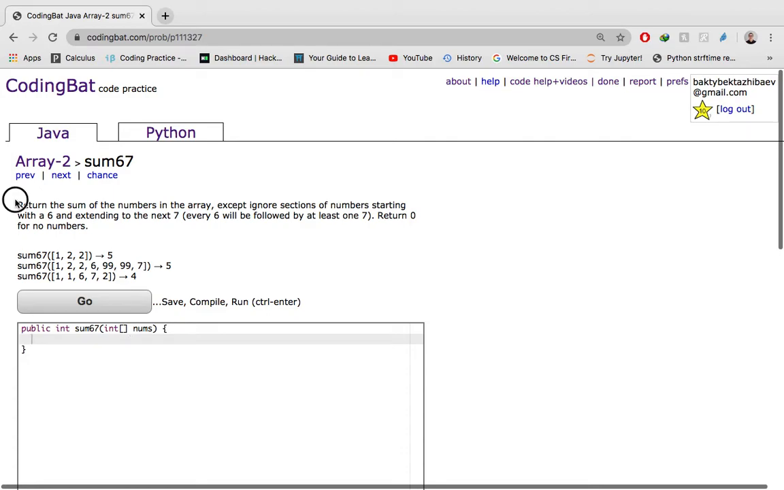So basically, return the sum of the numbers in the array, except ignore sections of numbers starting with a 6 and extending to the next 7. And every 6 will be followed by at least one 7. Return 0 for no numbers. So, according to the question, for every 6 there will be at least one 7 following it. I mean, not right after, but somewhere along the array.